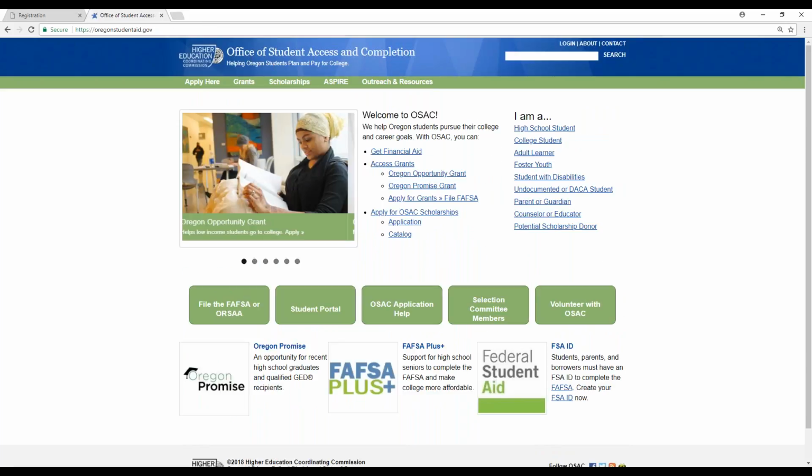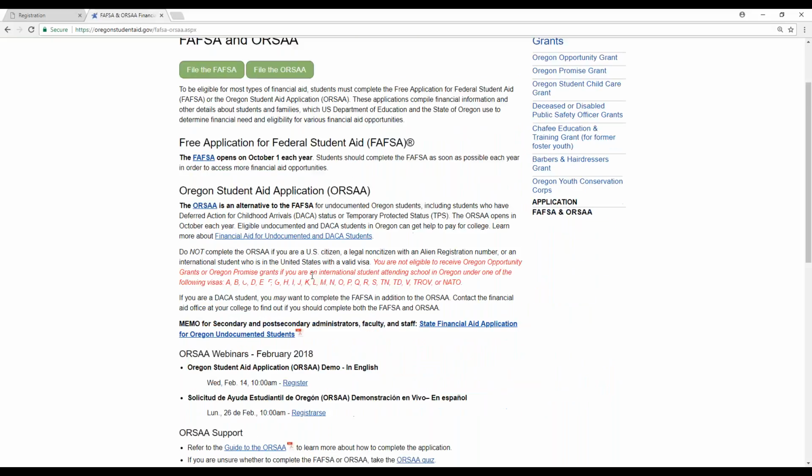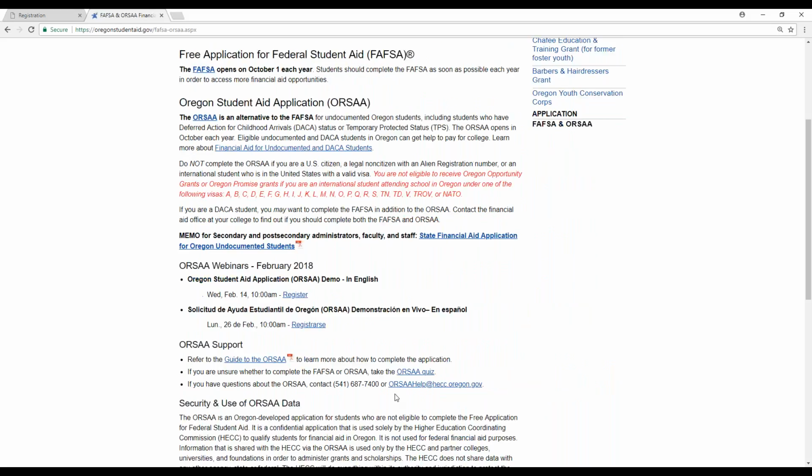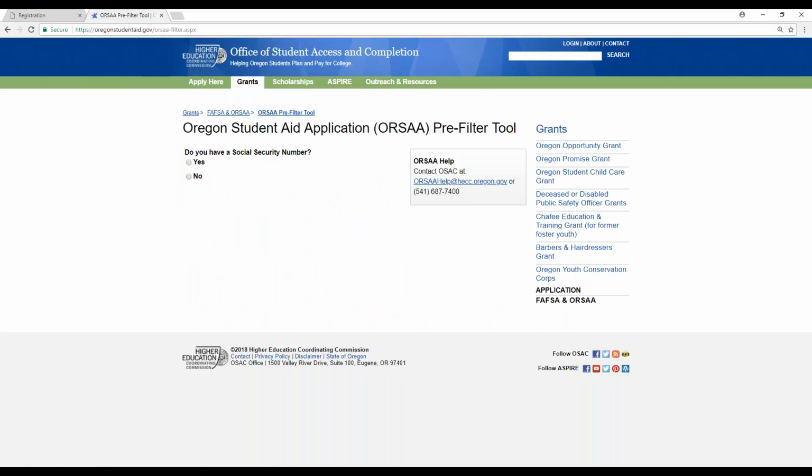From the homepage, the quickest way to get to the ORSAA is to click on this button, File the FAFSA or ORSAA. And there is additional information on this page about the ORSAA and the FAFSA as well, which you can refer to. Then I will go to the File the ORSAA quiz, or pre-filter. The answers to the questions in this quiz are not saved or stored. It's simply a tool for you to use to determine whether you should file the ORSAA or the FAFSA.